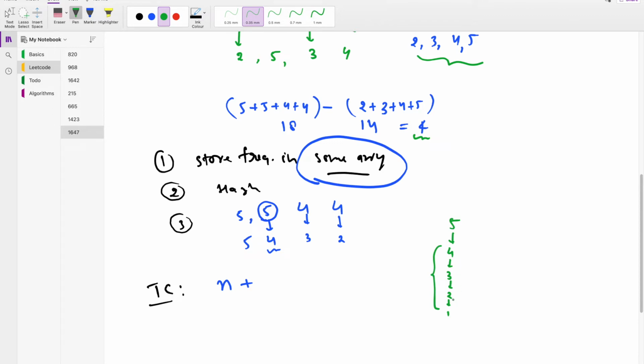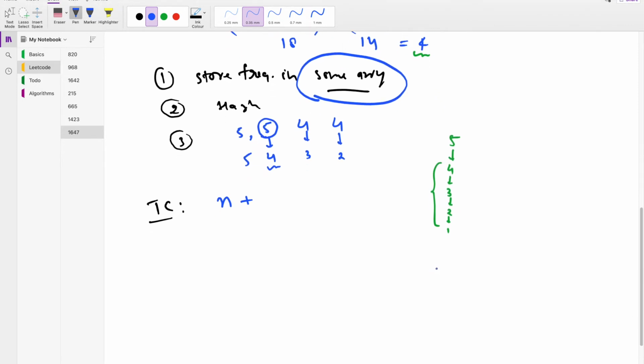So how much max time will it take? For that, just think of a frequency array which looks something like this. Then what will happen here? Now this 5 will be unique, and then this 5 will be replaced with 4, this 5 will be replaced with 3, this 5 with 2, and this 5 with 1.